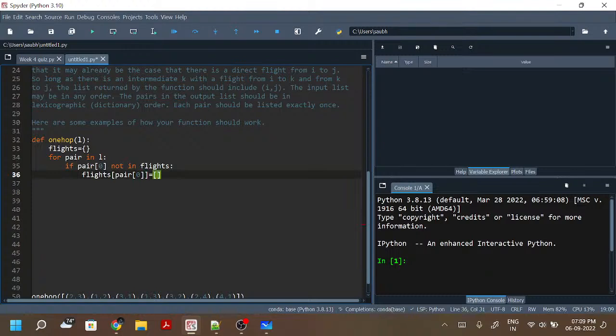and make a list and append pair 1. So the first time we are initiating a pair list. Else, if it is already there, then flights pair 0 dot append, because that list is already there now, so we can append to the list pair 1.